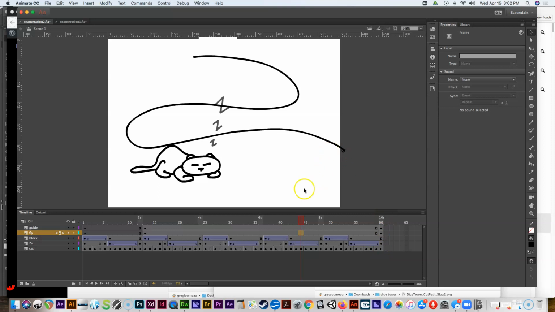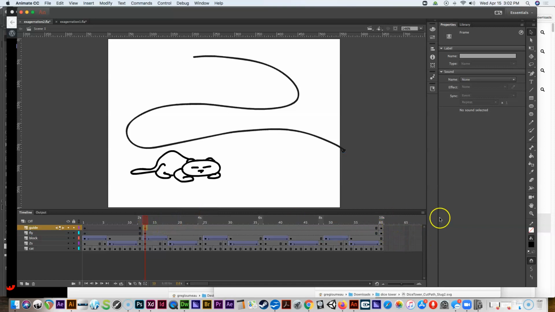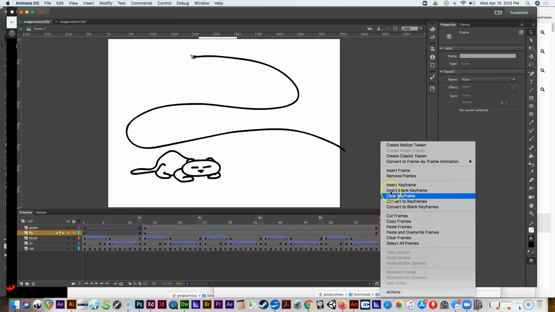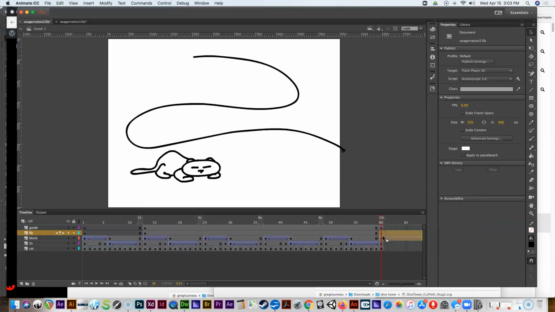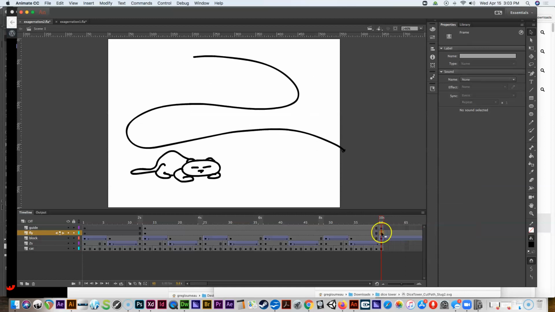Okay, so the next thing you want to do after you have your fly and you've just drawn him down here, and then you've drawn the path, which takes up this whole space here, is you want to go down to the very end of the fly layer, right-click, and insert a keyframe at the very end of the fly layer, and that'll be right here, this guy right here. Now what you want to do at that point is take your fly and drag him all the way to the end point of the line, right?